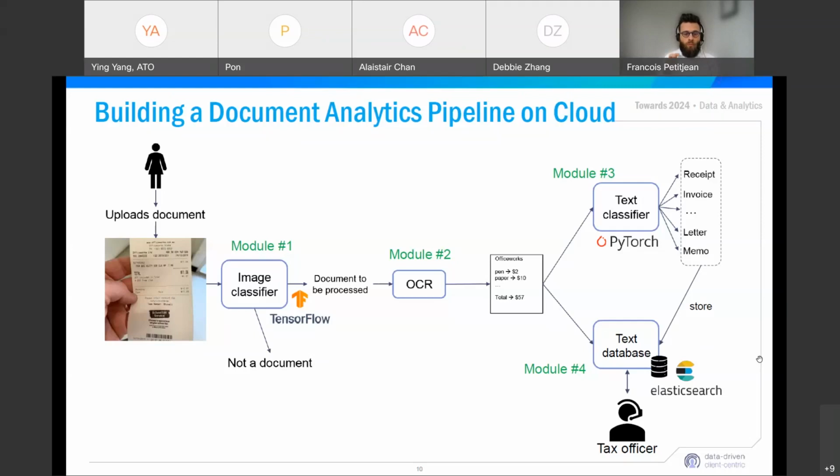on-prem. Once the document's been OCR'd, we now have a text version, a machine-processable version of the document. And then we do two things. First, we will store this document in a text database. That's module 4 at the bottom. Here, I call it text database, but it's Elasticsearch, so it's more like an indexing database that you can search.